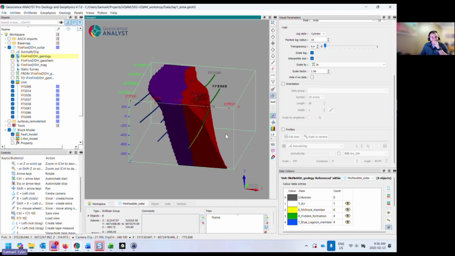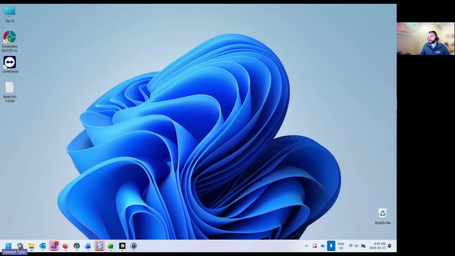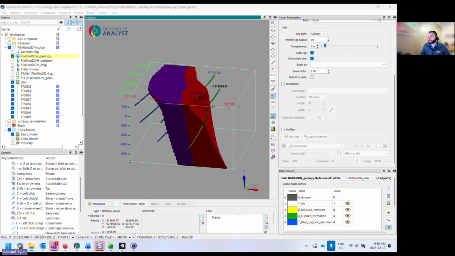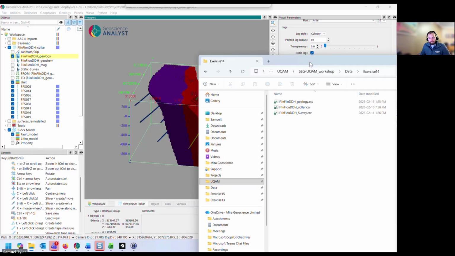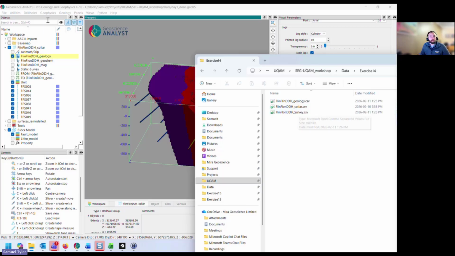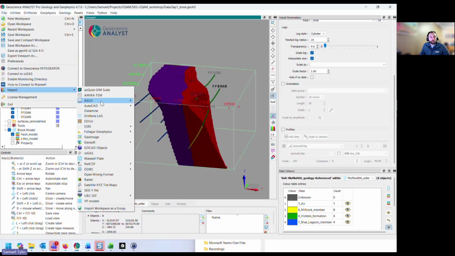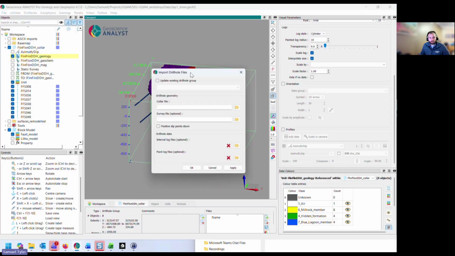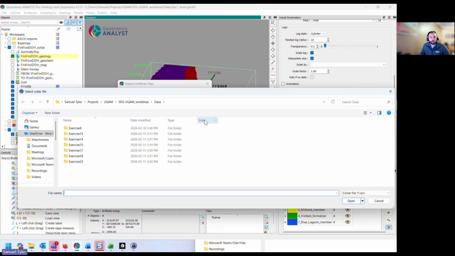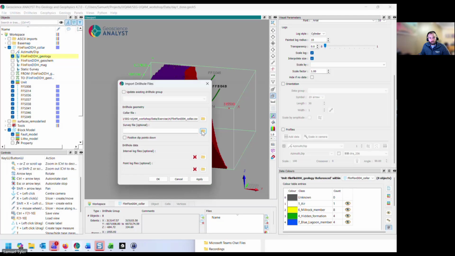And just a note, if you started fresh this morning and you don't have these drill holes, please go ahead and bring them in. You can find the collar, survey, and geology files under exercise 14. These ones cannot be dragged and dropped. For these ones, you do have to go through the file import, ASCII drill holes, and specify your collar file, which will be in your exercise 14 folder, collar, survey.